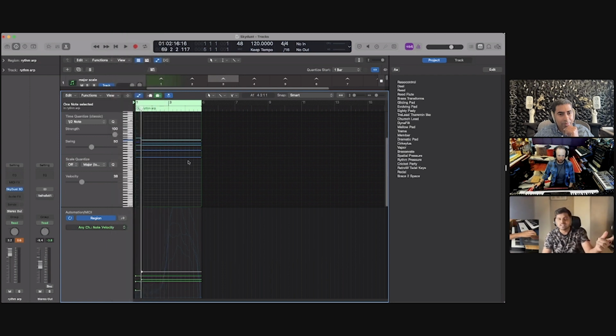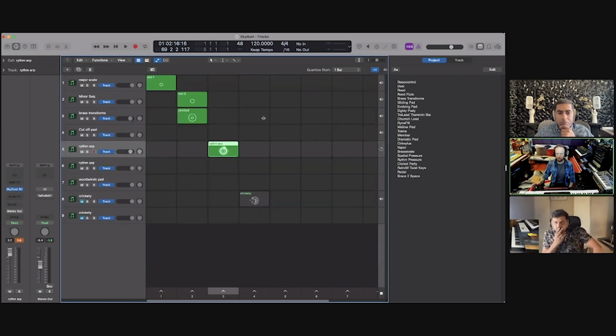I think the same applies to Osmose as well. Everything is preserved. Yeah, especially if you're going to use a VST.